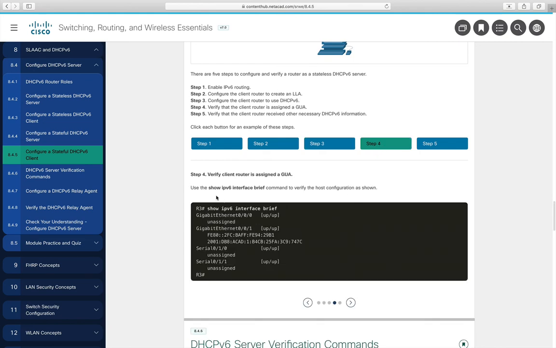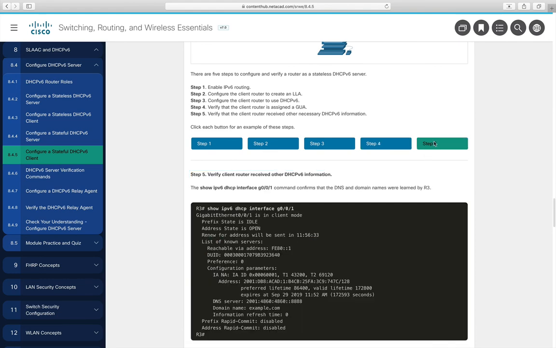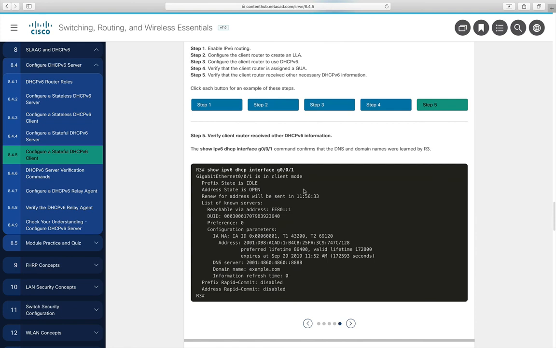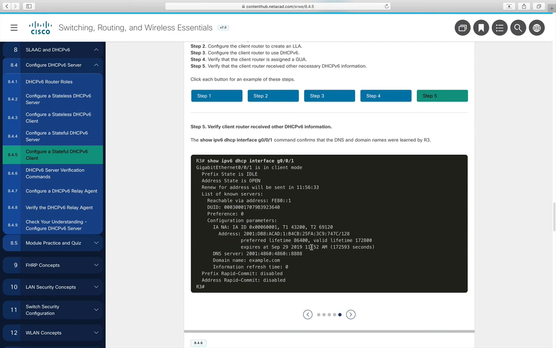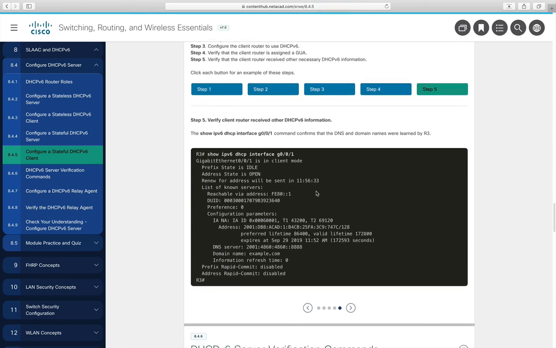We can then use show IPv6 interface brief to show that it did get an IP version 6 address. And then the last thing is we can show DHCP interface G0/0/1. And again, we're looking for things like it's got its domain name, it has its address, it shows the lease in a slightly different way, but it got a lease from a DHCP server, and it tells you how long until it's going to release and attempt to renew that address.